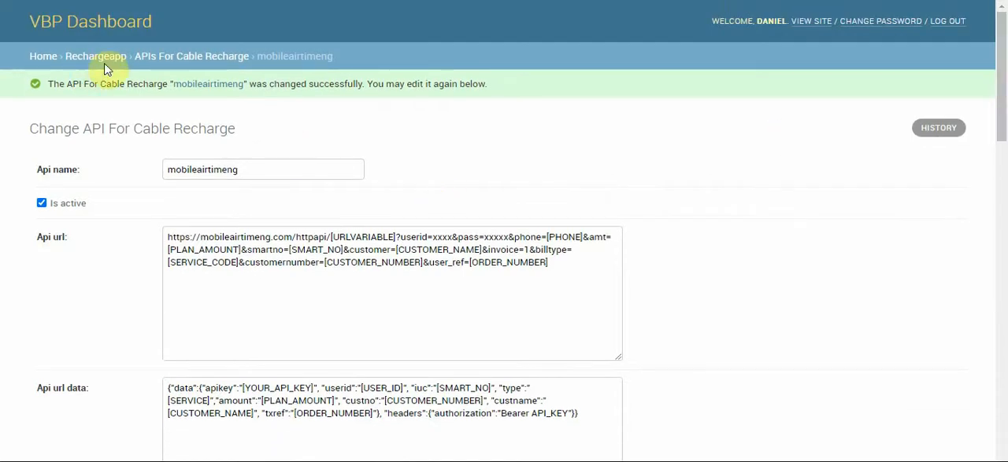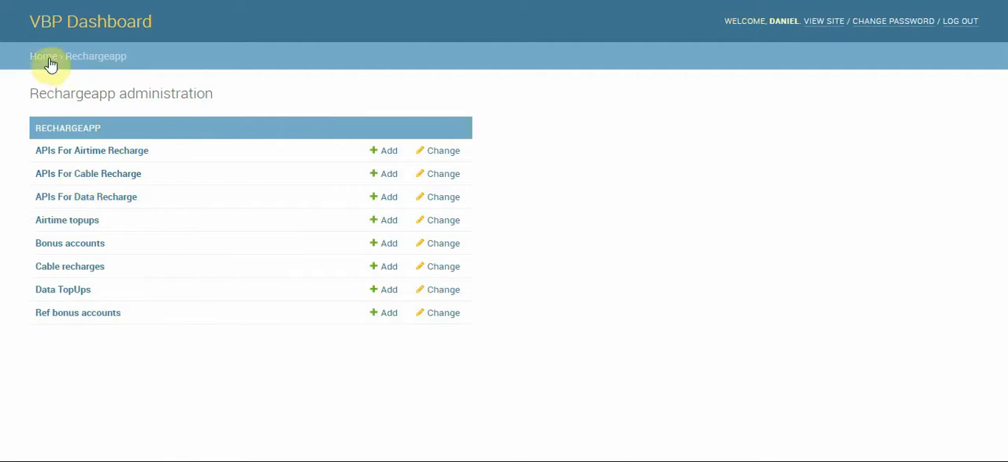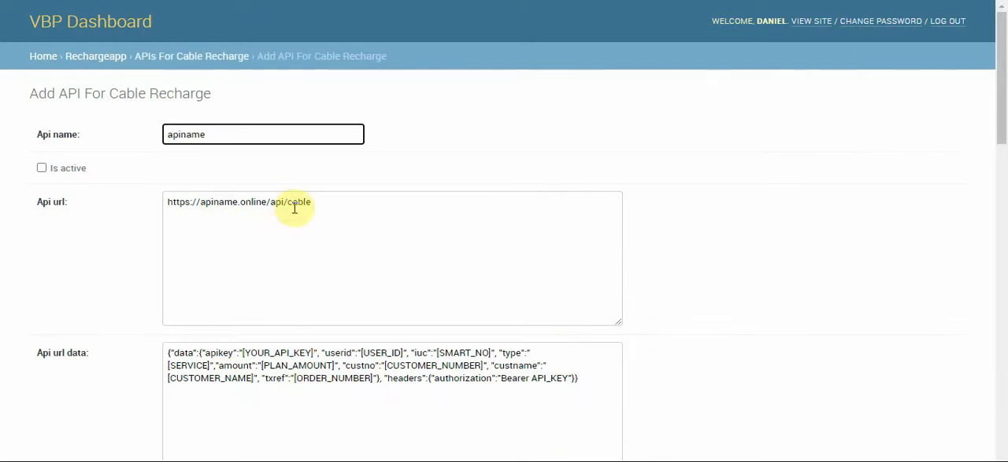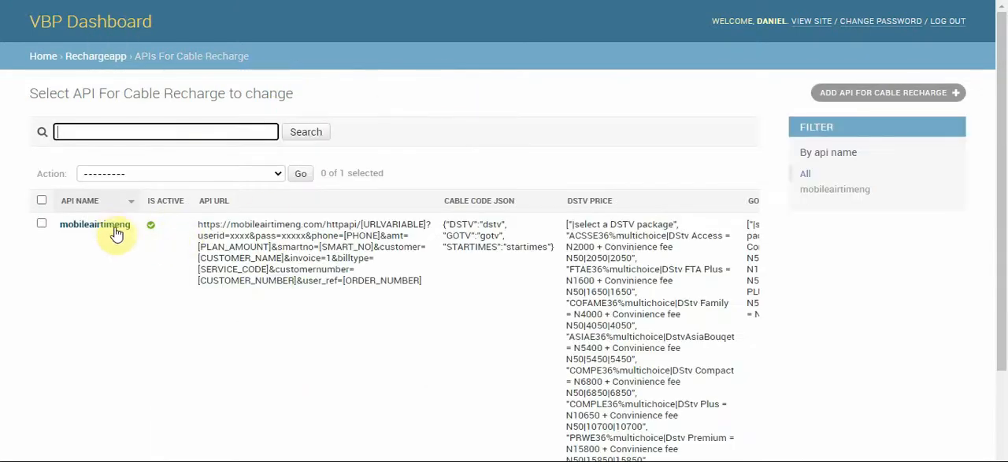So, how do you access the API, how do you configure it? Just go to this area, you're gonna see recharge app, then you see API for cable recharge to change. You understand? So I've already created it, but I'm just gonna go through it here. Here we have add API for cable recharge. So when you click on add API for cable recharge, it's gonna create a new configuration for you that you're gonna work with. So I've already created it, so I'm just going to edit the one I've created.